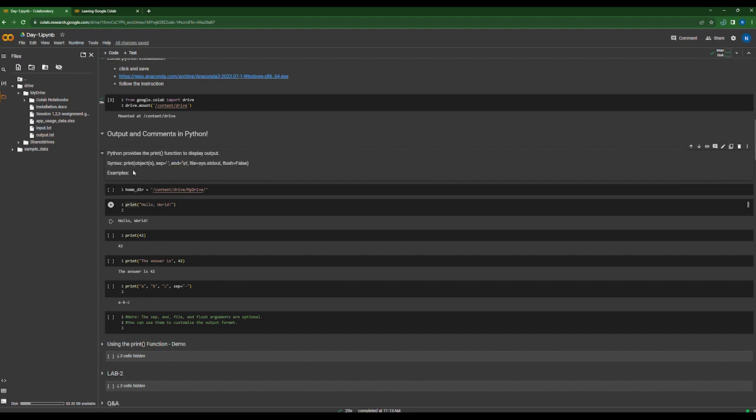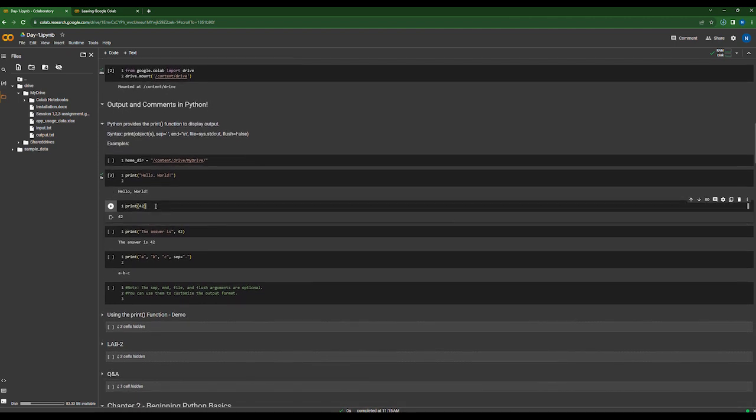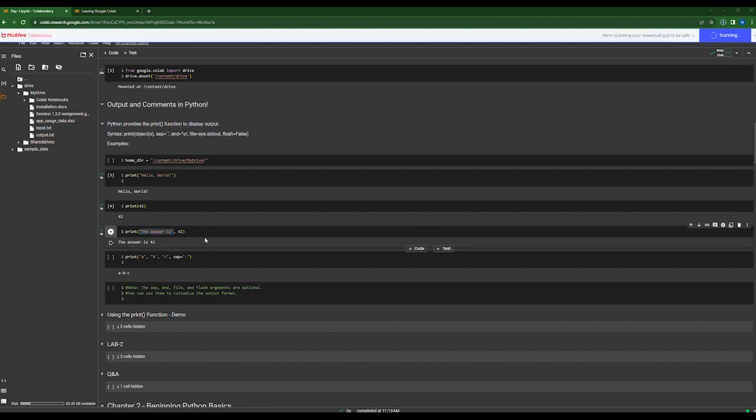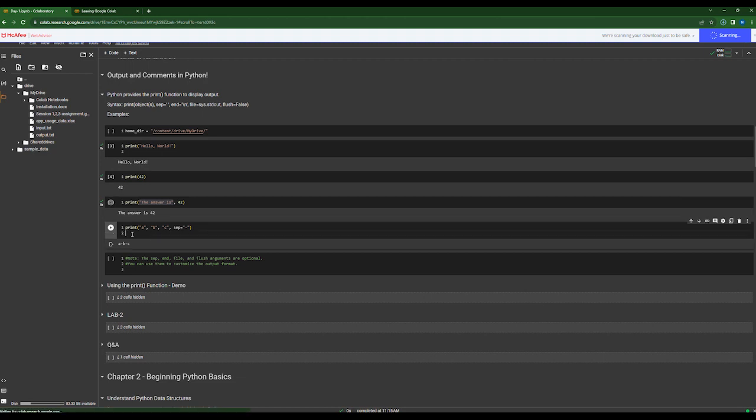If you want to display any numeric value, it is print 42, or you can mix both, as you can see here. When we put anything in double quotes or single quotes, it is a string. And here we are putting a separator, as we explained in the command. If we put in the separator, the output will be separated by the separator.